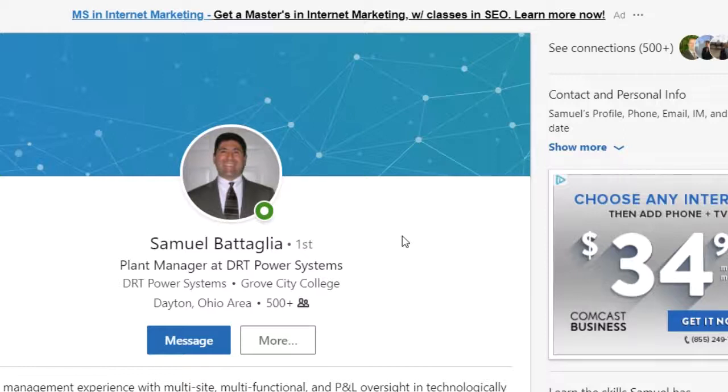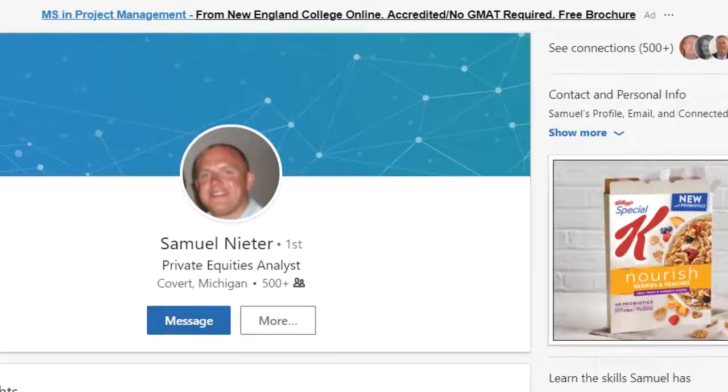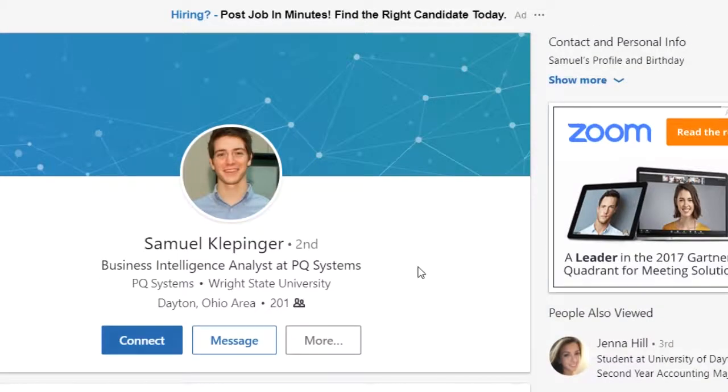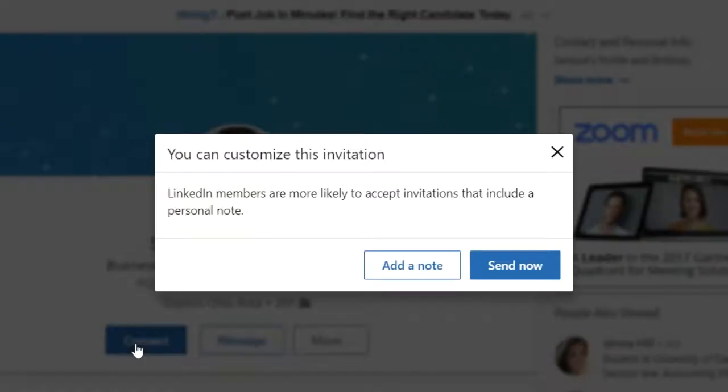Let's take a look at a second connection, a business intelligence analyst. He's a second connection for me, but you'll notice I'm given different options here because I'm not already connected with him. I'm given the option of connecting. I can also message him. Even though I can message him, I will likely go ahead and hit the connect request instead.